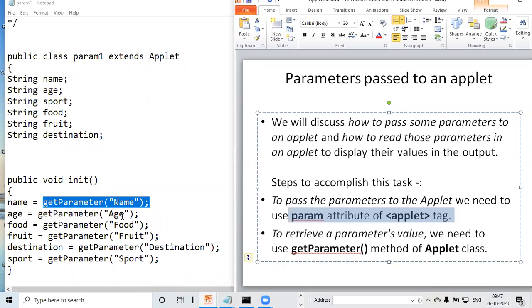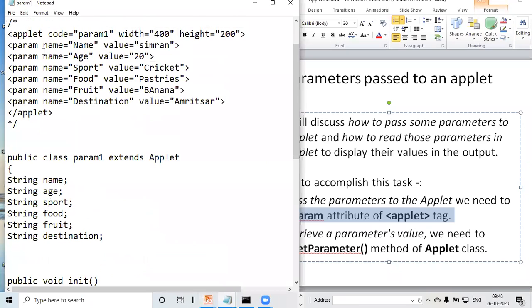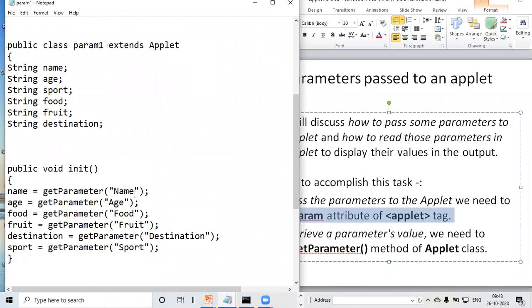So it will match that particular string that you have already passed in this applet tag over here. Okay, so we have this particular value, and here you can see that his name is there. It will just compare that value of name with this particular part: name, age, food, fruit, destination, and all those. For all those things we need to use this getParameter method. Okay, so the getParameter method is part of the Applet class.